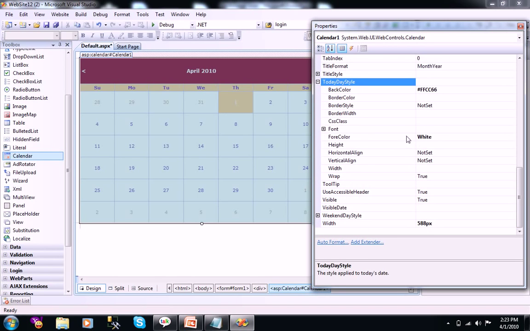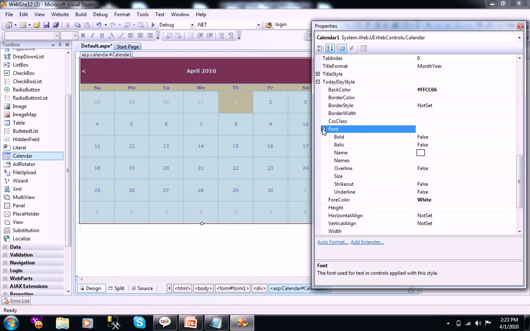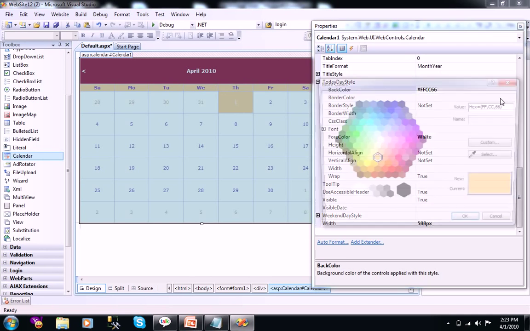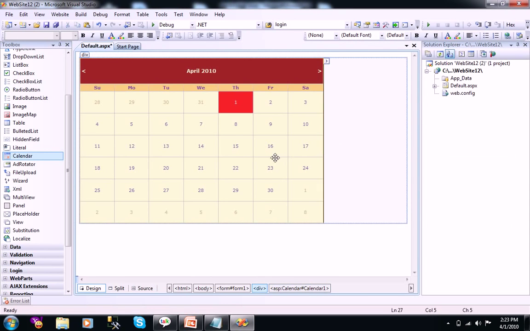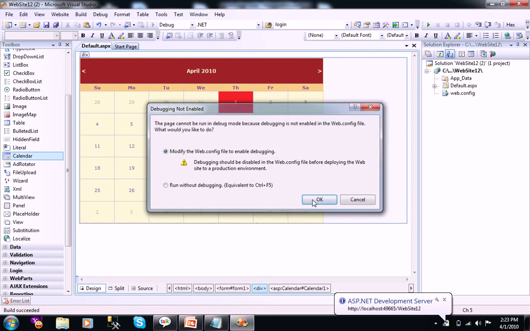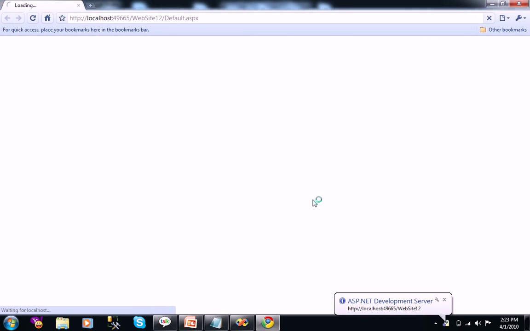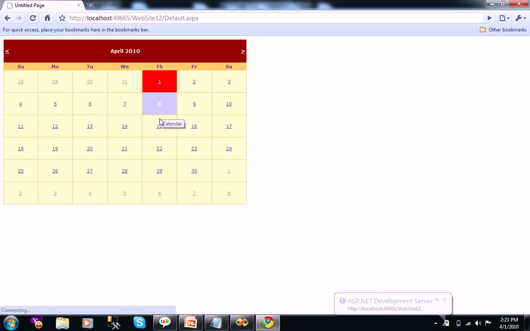With today day style, you can change the color of today's date, like you can keep a different back color. It depends upon your client's intention. Whatever your clients ask you, you need to design like that. So when you run your program, you see the calendar looks very beautiful. When you select 8, 15, 13, like that, you see the current date is not changed.